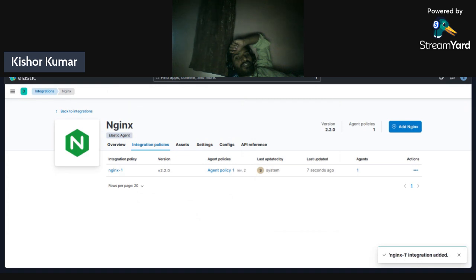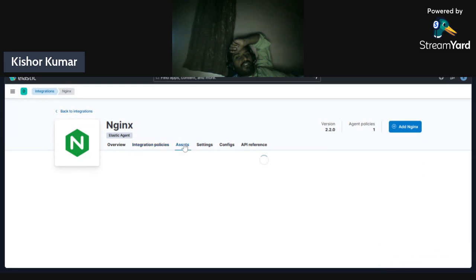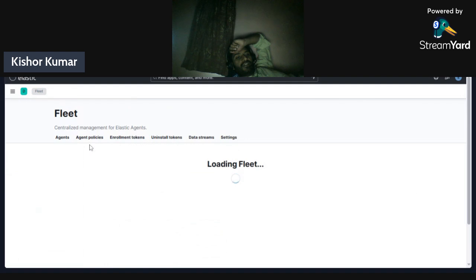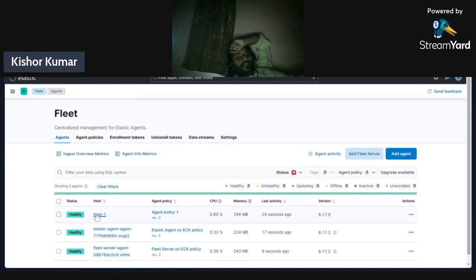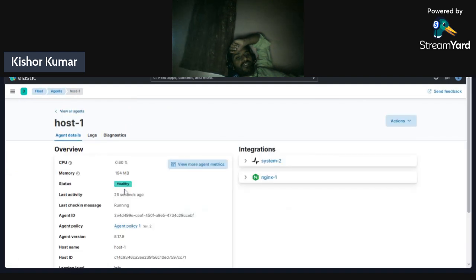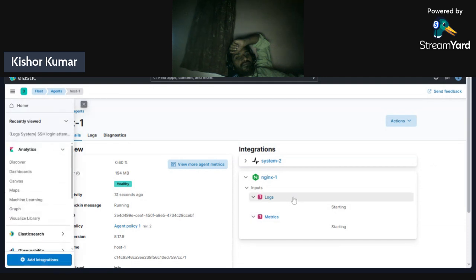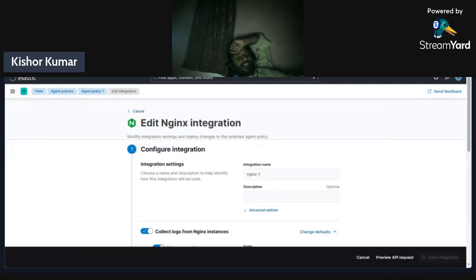Now you see the Nginx has been added to this policy, and you can see this integration policy. This asset is visible now, and if you click on it, it will give you the logs and metrics as well. I will first go to Fleet, and I will click on our agent as well. Sometimes it will say outdated policy, but once it's done, you can see the input is running and logs and metrics will be visible here. They are starting now. Once it's started, you will see the assets of it as well.